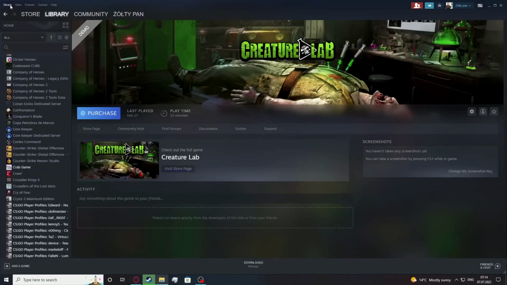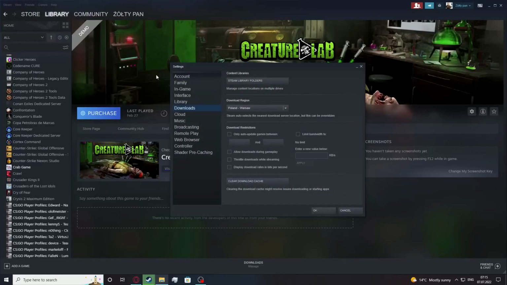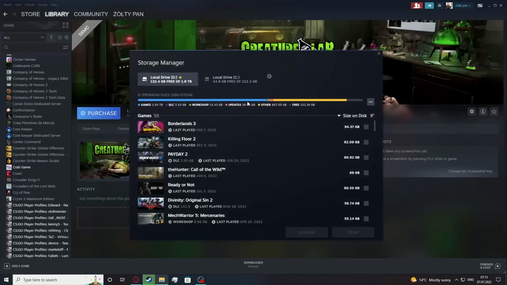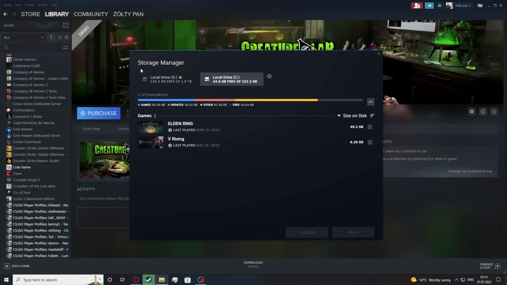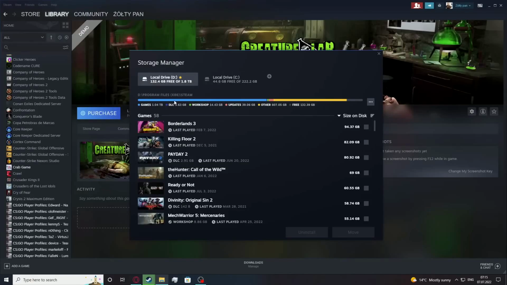The first is to click the Steam icon in the top left corner, go to Settings, then in the Download section, click Steam Library Folders. You'll see the storage manager with all drives where Steam games are installed. Select each game you want to uninstall by clicking the switch, then click Uninstall.